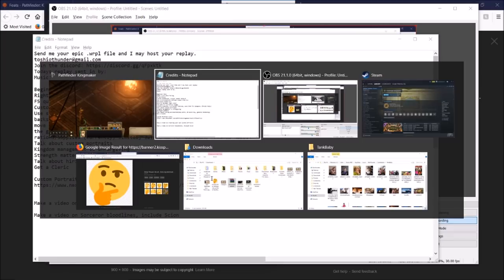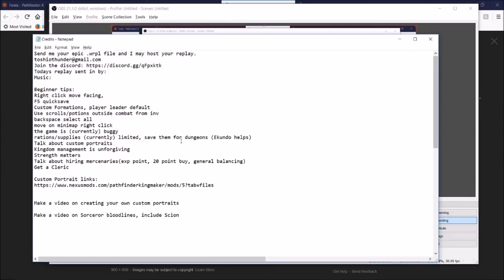You can use all of your potions and scrolls from the inventory when you're outside of combat instantaneously using that right click and use. What else? Here's a big one.